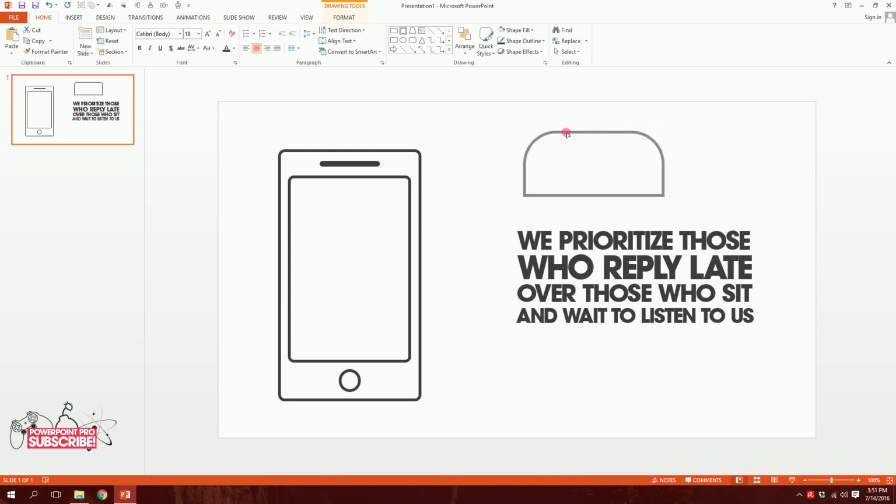Smooth it out a bit, rotate it 90 degrees, then minimize it, and then put it right over here. Minimize it further so that it serves as a button. Alright, I'll press Ctrl Shift, and holding down Ctrl Shift, I'll put it right over here and decrease the size a bit. So our mobile is ready.